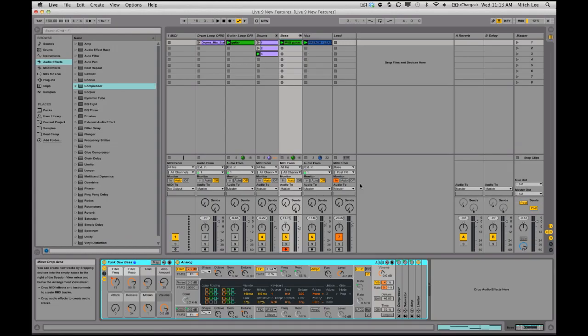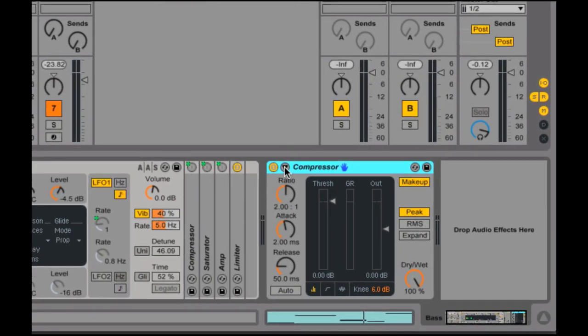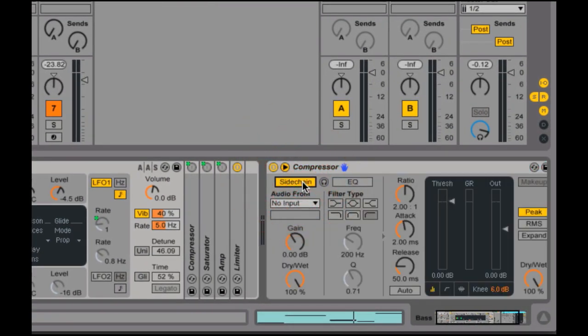Alright, next up, I want to sidechain my bass. I want my kick drum, my nice 808 kick drum, coming through, and the technique everyone likes to use is sidechain compression. So this gives me a chance to show off the new compressor that's in Ableton Live 9. I'm going to drop it onto my bass track, and I'm going to enable the sidechain portion of my compressor. I'm going to set my input to the kick drum.